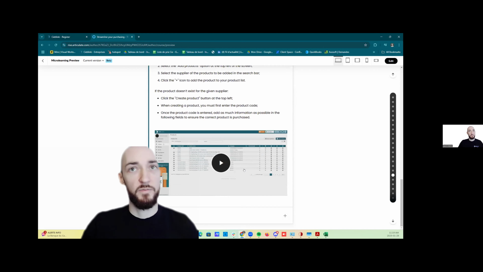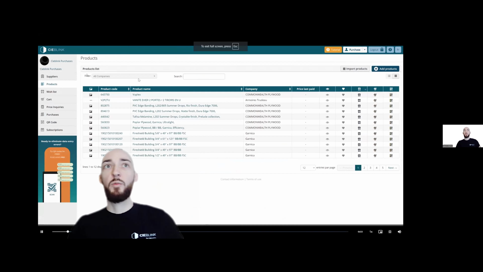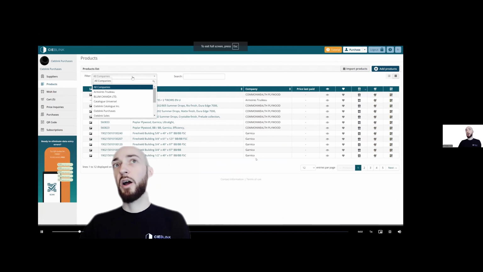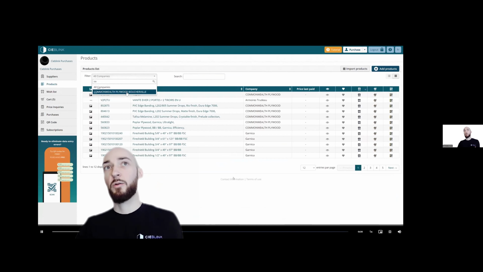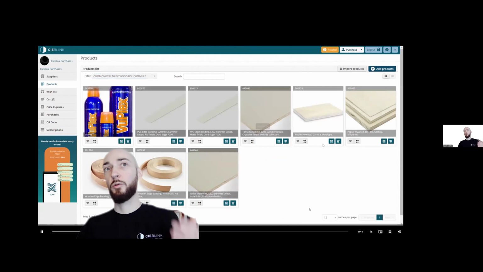Adding products. In the product tab, you're going to be able to simply click add product or search for your products directly in the product list. Here is the list of the products that you've already purchased.